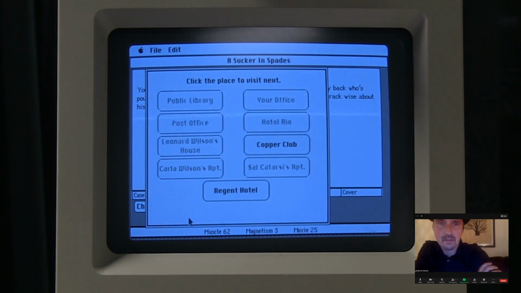Right. Let's go and choose the next place and see what happens to our stats. A Copper Club and Regent Hotel left. Let's choose the Copper Club.